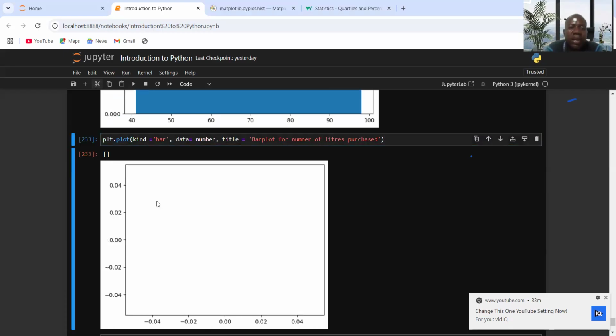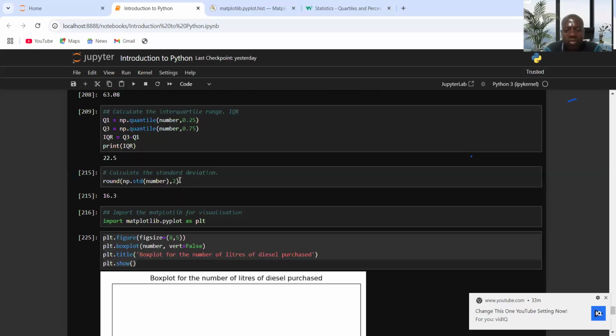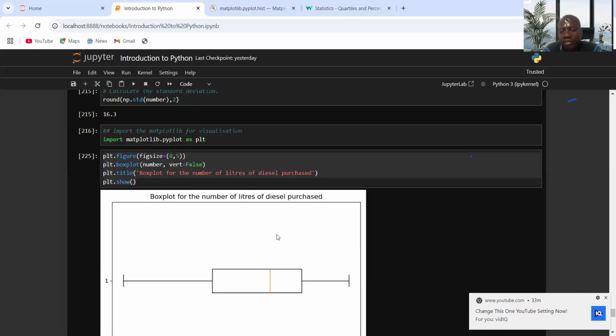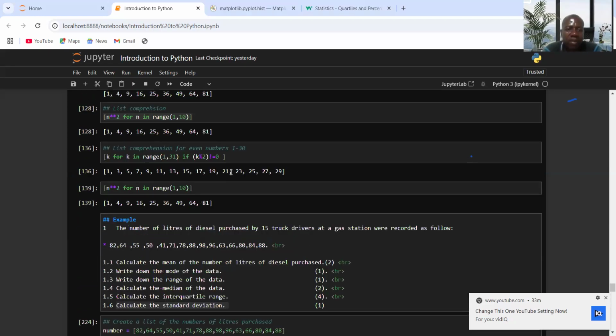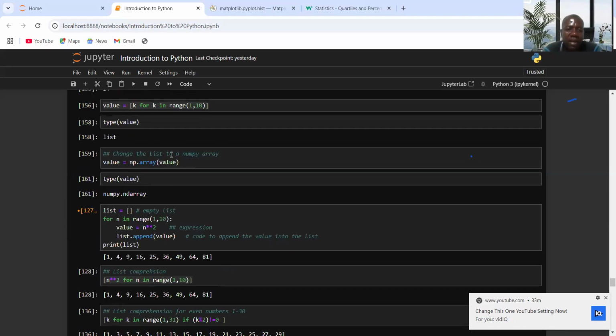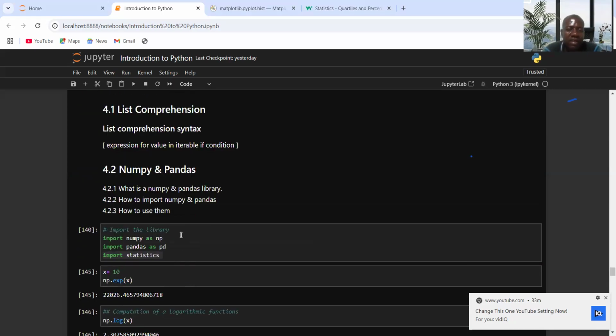So actually the main aim was not to visualize this here. I was just commenting on the distribution. The main aim was to talk about NumPy and Pandas, and also list comprehension. So this is what we're actually focusing on.